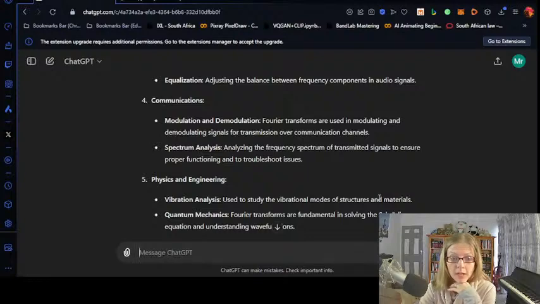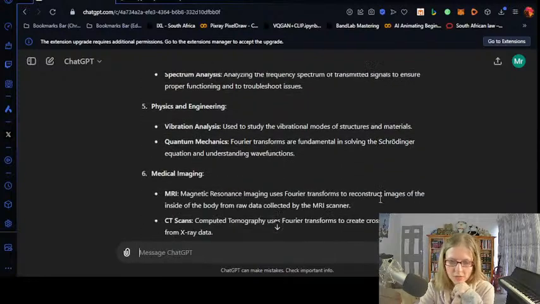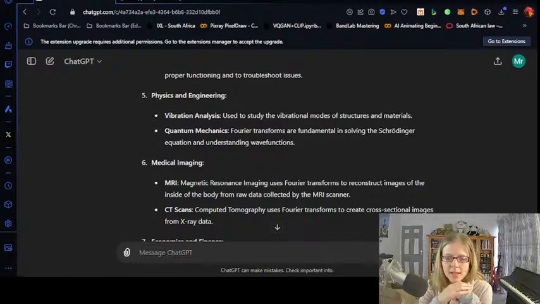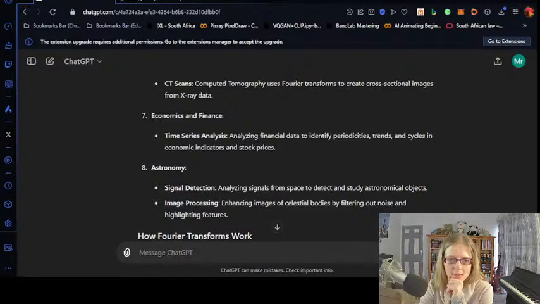For physics and engineering, Fourier transforms are used to study the vibrational modes of structures and materials. Wow. Even medical imaging. Magnetic resonance imaging uses Fourier transforms to reconstruct images of the inside of the body from raw data collected by the MRI scanner, even CT scans like X-rays.